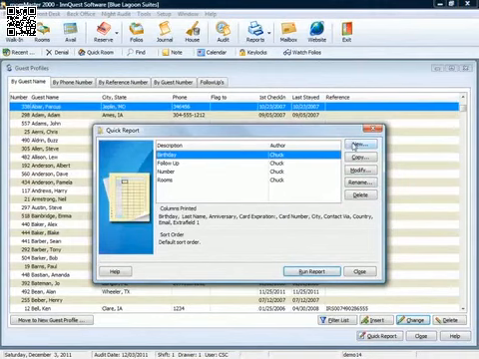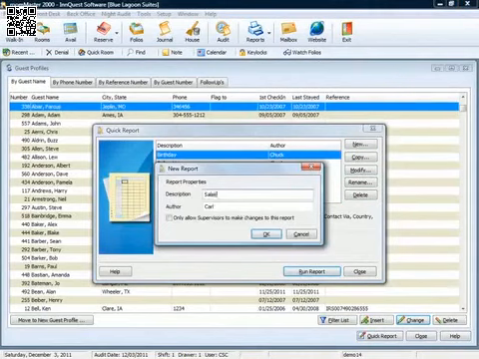Click on New and you will be prompted to enter a name for your report. The username signed in automatically appears as the author. Checking the box will only allow supervisors to make changes to the report once it's completed. Click OK.